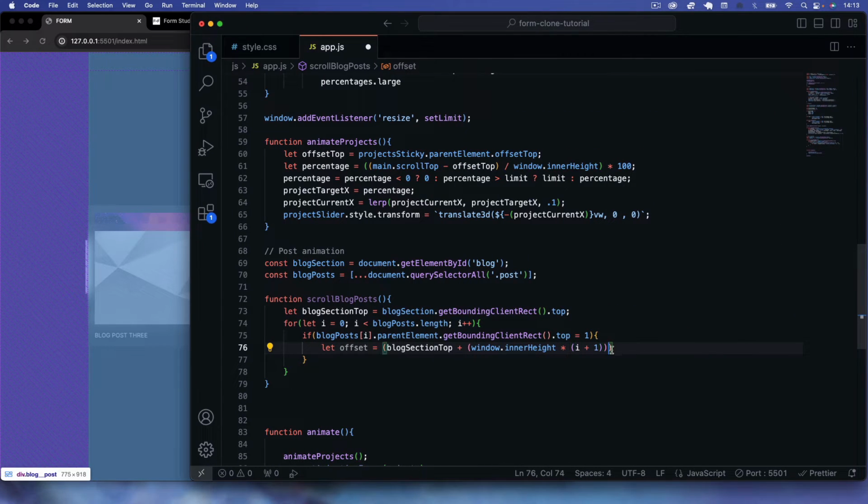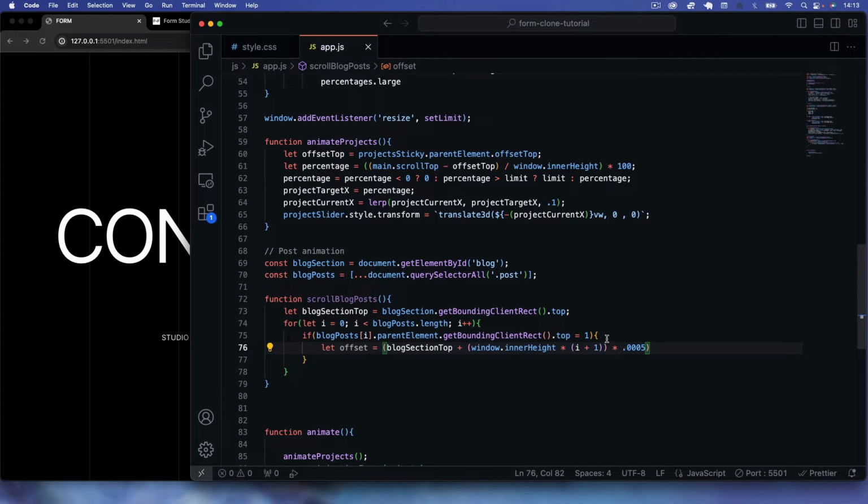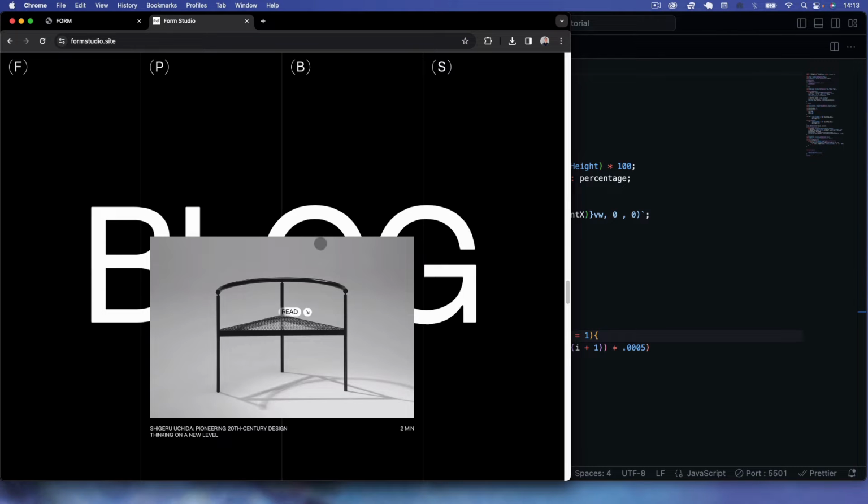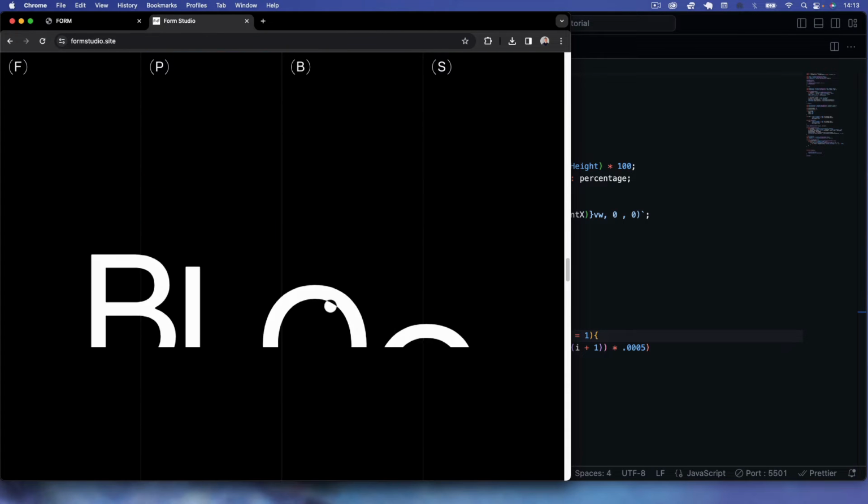And then we want to come out of here, and we just want to times this by a small amount so that the animation isn't too drastic. So we'll times that by 0.5, and I'll show you why we times by that small number shortly. But the reason we're adding the 1 here is because we just don't want to factor in i plus 1. We don't want to factor in that original blog section div that we have here.